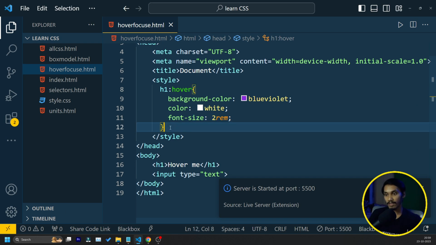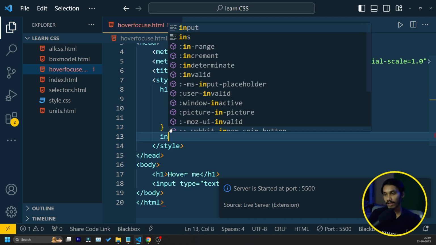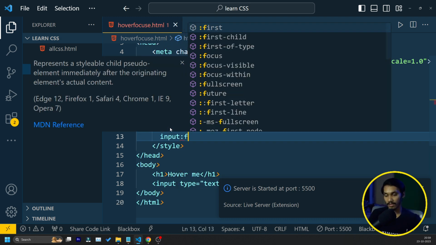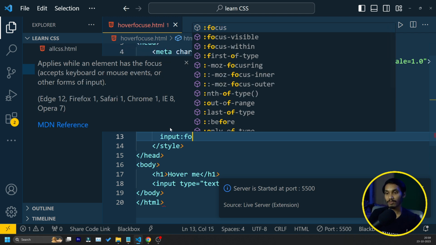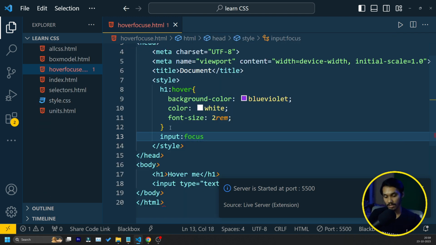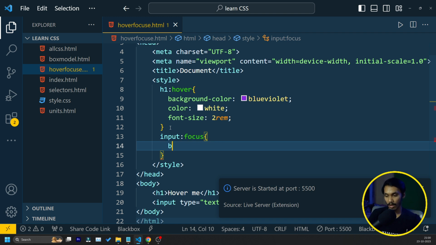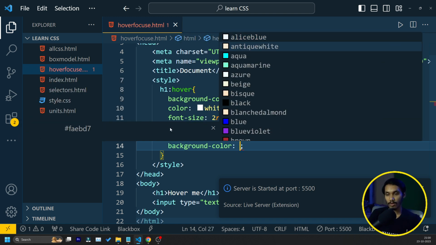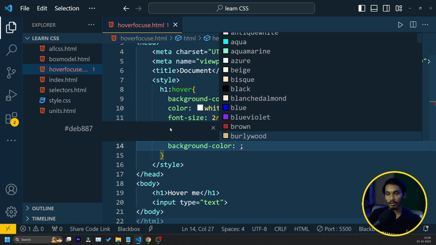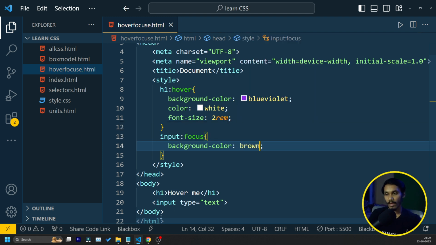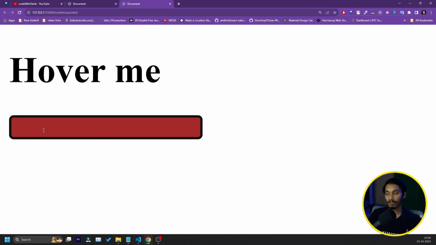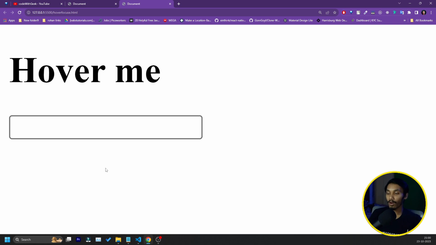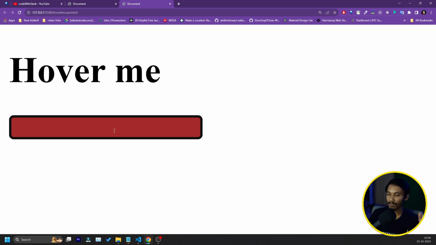How can you use that? The syntax is exactly the same. I can say input, colon, focus, and curly braces. Now I can give a background color on focus. I'll make the background color brown. So now whenever I focus, you can see the background color becomes brown. So that is focus. Now you can relate. Whenever you focus on an input field, when some animation kind of thing happens, they use focus there.